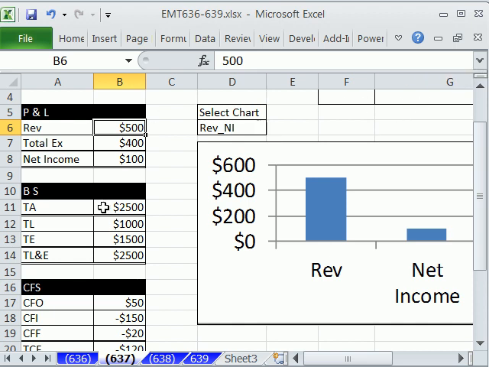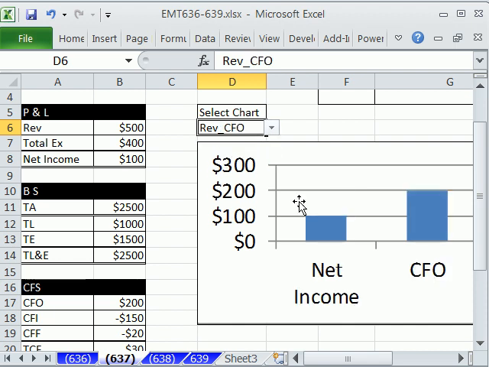Let's try one more. Cash flow from operations. Let's change it to 200. And so now if I change this to the cash flow, we can see, sure enough, 200 and net income 100. How do you get cash flow from operations different from net income? Oh, yeah, accrual accounting. That's the difference. All right, we'll see you next trick.